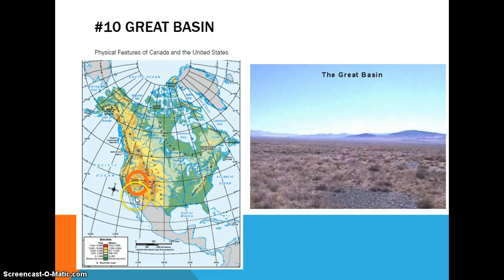Number 10, the Great Basin. Notice the mountains surrounding this area, and you can see that it is represented in the picture as well. The mountains make a bowl shape in the southwest corner of America.